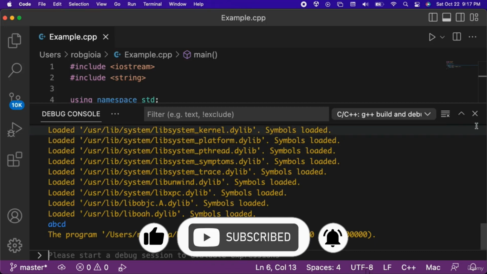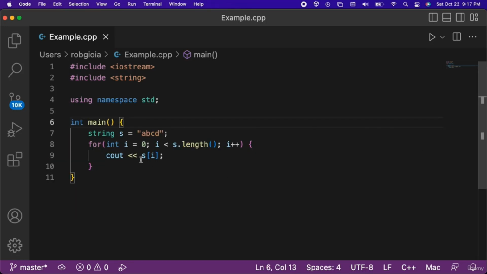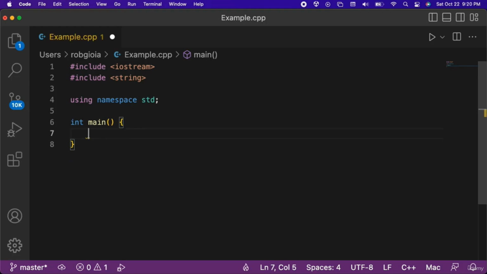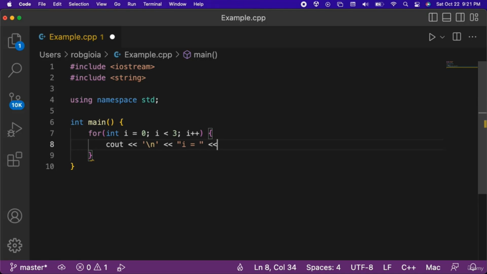It is also possible to nest for loops in C++, in other words, to have a for loop inside of another for loop. For this example, let's create a for loop that starts at int i equals 0, runs while i is less than 3, and increments i by a value of 1 each time. Inside of this for loop, we will output a new line, then the string i equals, and then the value of i, then a new line, and then a tab to the console.